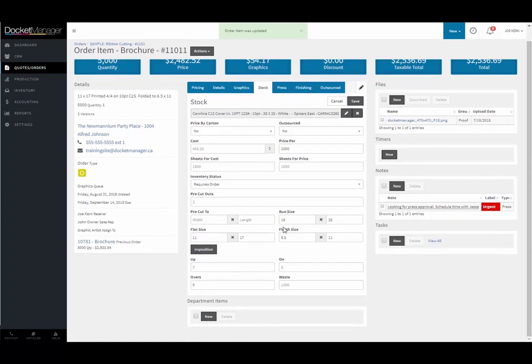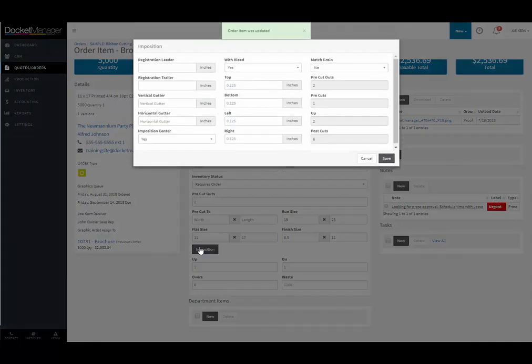As I scroll down to the bottom here, I could enter my run size as well as my flat and finish size, and then use my imposition tool to set up whether I want it centered on the sheet. So it's going to make cuts all the way around. Do I have bleeds? If I say yes, it'll automatically populate a standard bleed preference that we set on the back end.